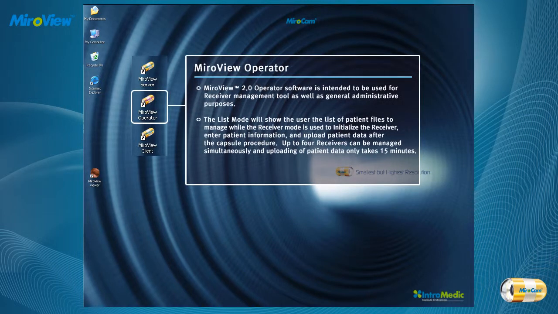MiroView 2.0 operator software is intended to be used for receiver management tool, as well as general administrative purposes. The list mode will show the user the list of patient files to manage, while the receiver mode is used to initialize the receiver, enter patient information, and upload patient data after the capsule procedure. Up to 4 receivers can be managed simultaneously, and uploading of patient data only takes 15 minutes.